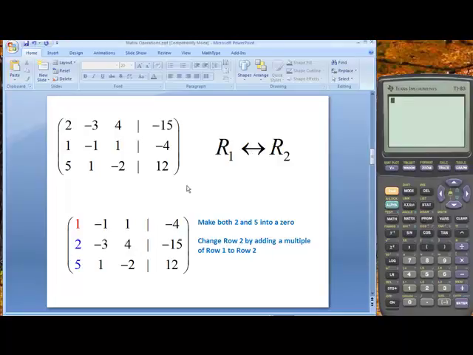So here is our original augmented matrix. I need to put a 1 in this position. So a row operation that would accomplish that is to simply swap rows 1 and 2. So the next matrix is the original augmented matrix with rows 1 and 2 swapped. We now have accomplished putting the pivot element in the first location in column 1. Now we need to proceed with column 1 to make both the 2 and the 5 into a 0.